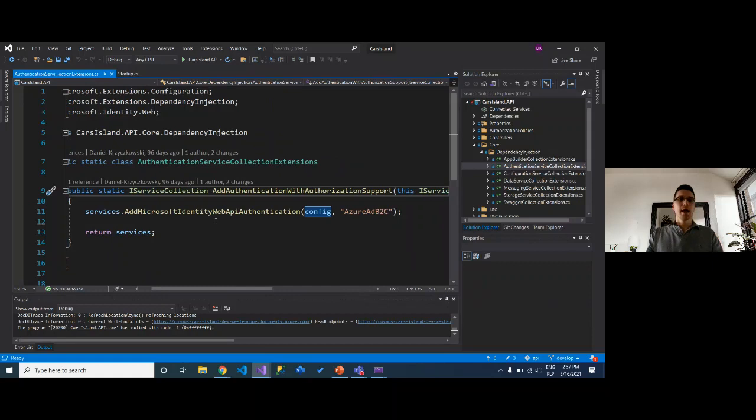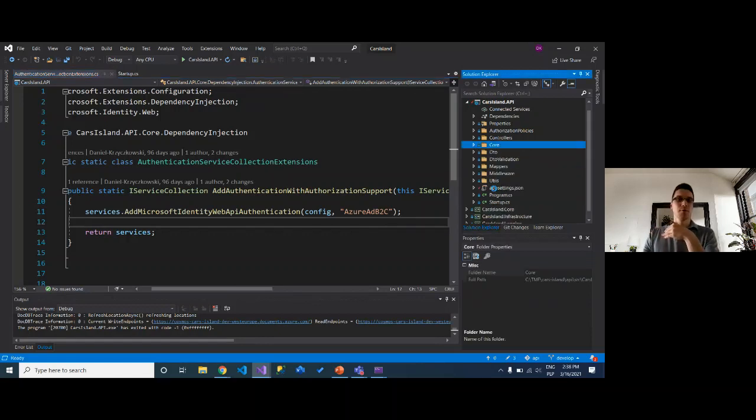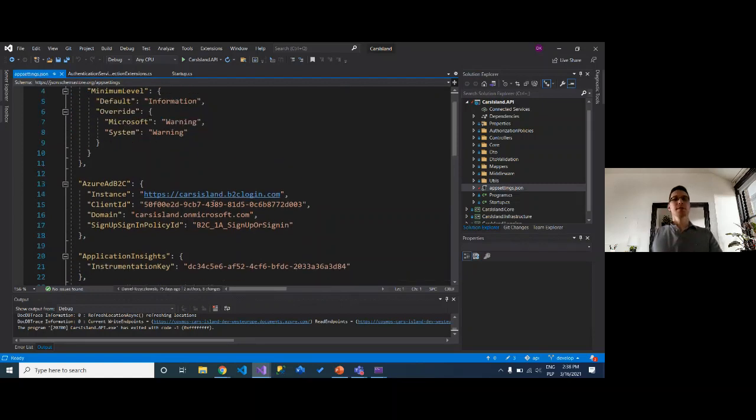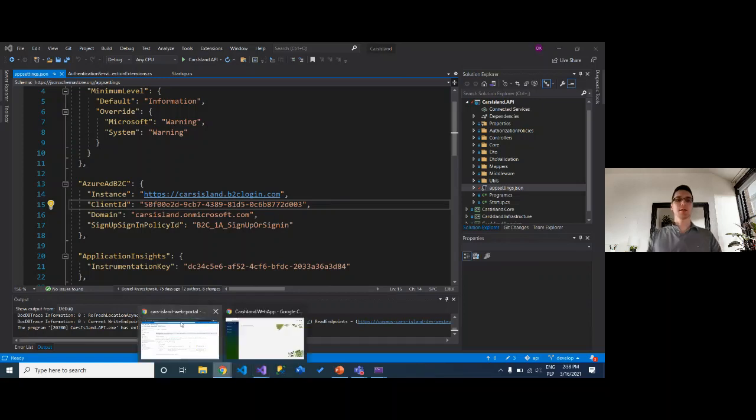And now I have to add only this one line. Here, I have to call services.AddMicrosoftIdentityWebApiAuthentication. I have to pass the config and say what is the name of the section in the appsettings.json file. So let me open the appsettings.json file right now. As you can see, I have this AzureAdB2C section, and there are 4 parameters. There is an instance, so in this case, it's carsisland.b2clogin.com.